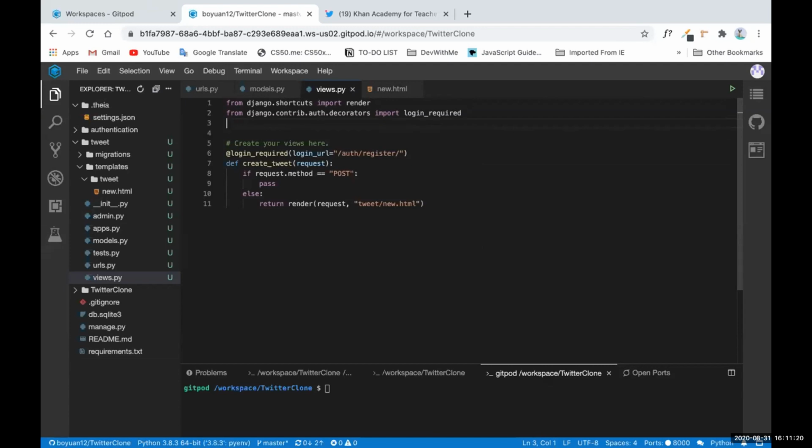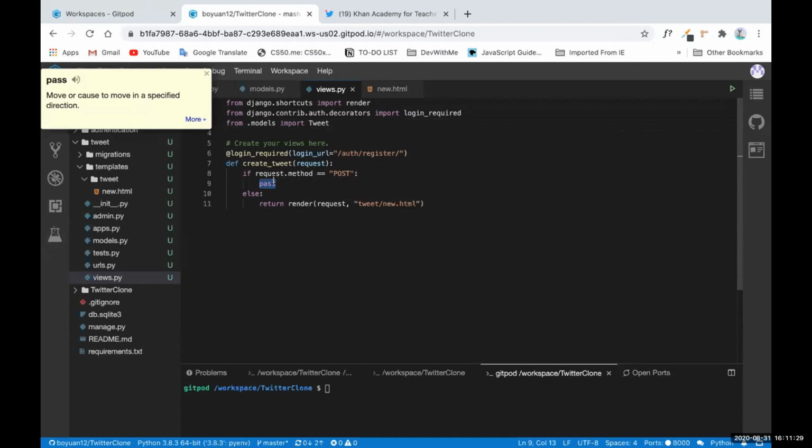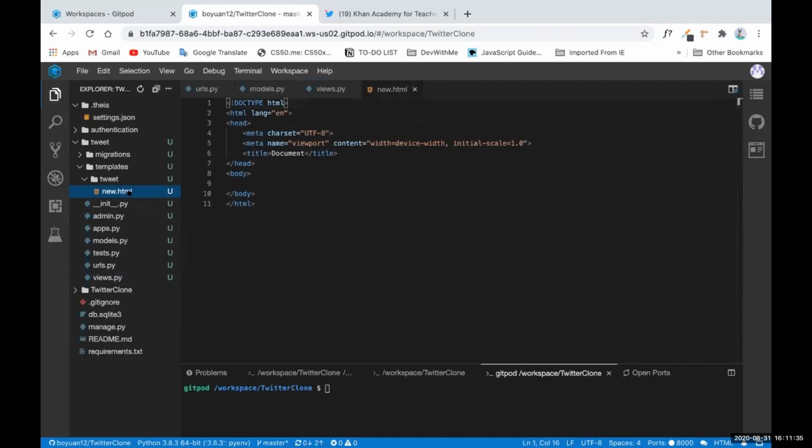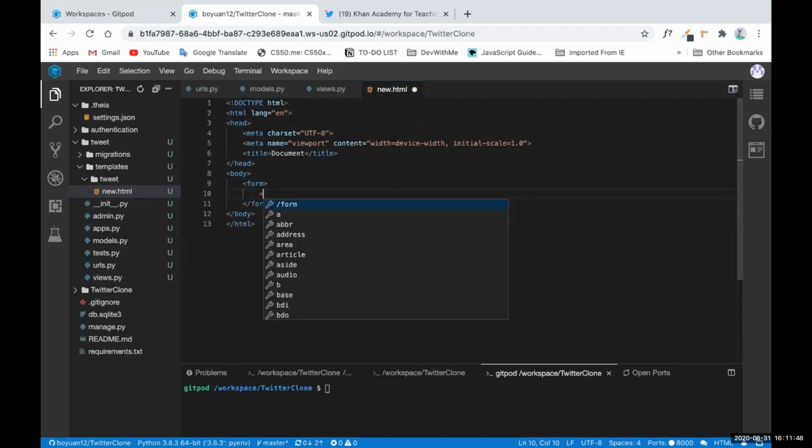Now at the top, we'll type from .models import Tweet. So we want to import the classes we just created. But now we'll focus more on new.html. In here, we'll create a new simple form, and in it we're going to say something like textarea.